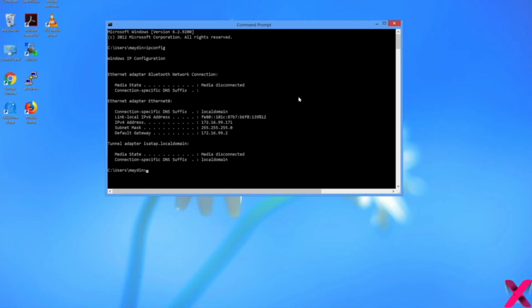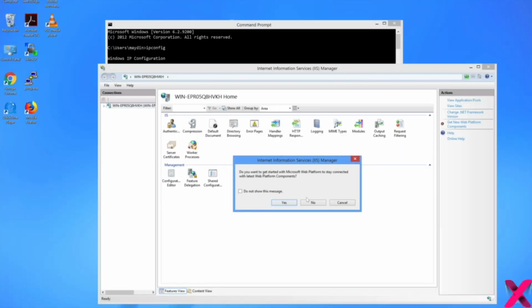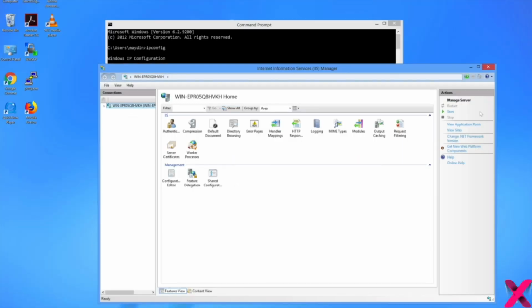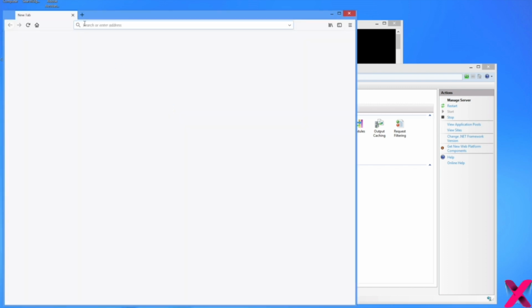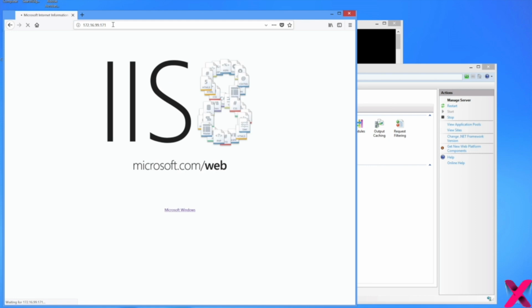I would like to open a port on the Windows system and replay the Nmap scans. In the Windows 8 VM, I run the IIS, Internet Information Services Manager, and start to host the default website of IIS. I open a web browser and try to reach the website, typing the IP address of the system into the address bar. Okay, web service is up.